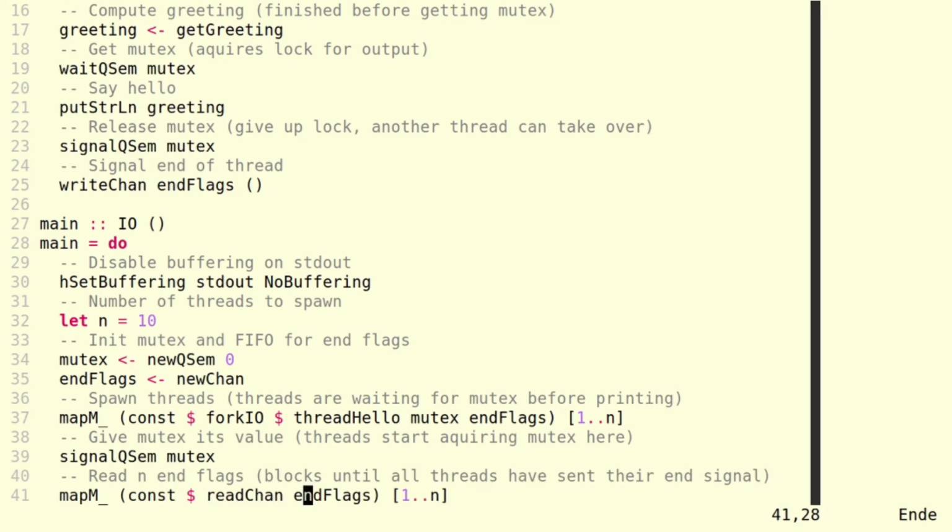Now, of course, our main function in the end wants to read n units of data from this channel in order to understand that every thread has finished, since every thread signals its end with 1 unit of data in this channel. Now we can implement that with this QSemN, because waiting for the end flag.